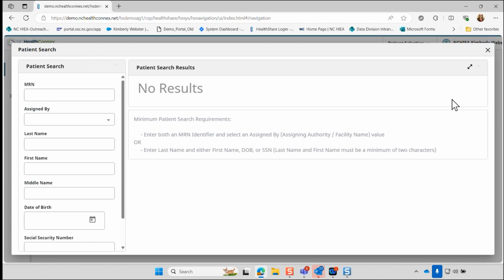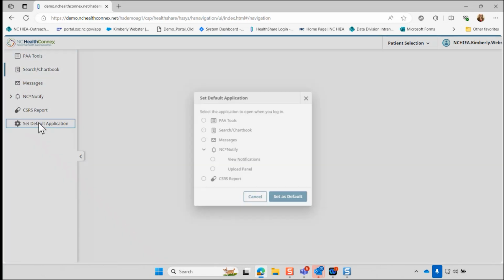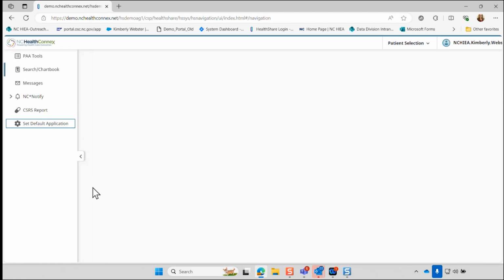Now, what you see when you first log in, you can customize. You can click this chevron here to actually bring this out so that you can see all of these. So you can actually set what you want your default application to be when you log on to the portal. I had mine set to patient search. If you're a participant account administrator, you will see this PAA tools. If you are not a participant account administrator, you will probably not see this option.